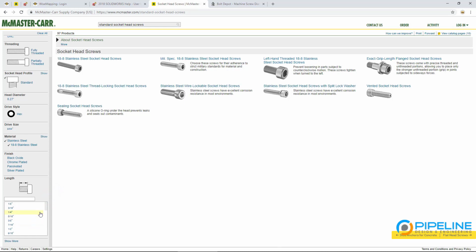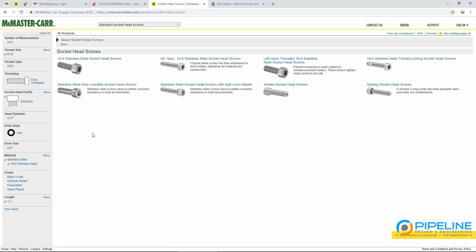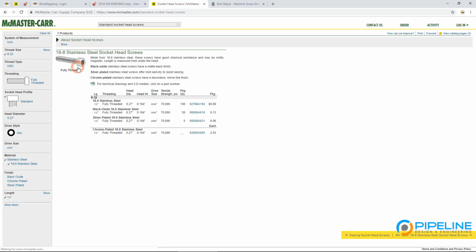So let's see what options are available. And generally they won't have an option here that's not available. A ½ inch is fine, close enough. And we still have a bunch of options here. All these look pretty specialized. I'm just going to pick the normal one on the top left, which is usually the case.